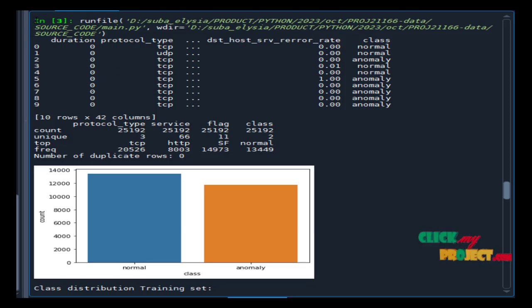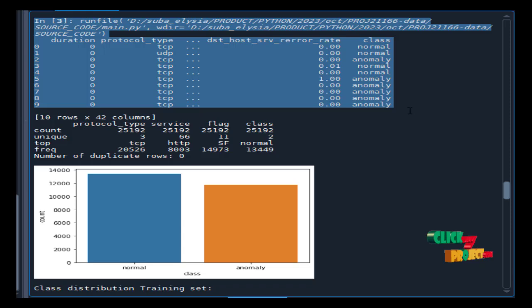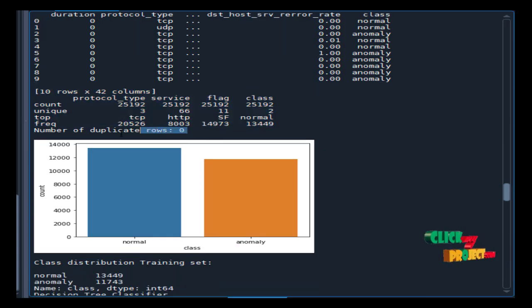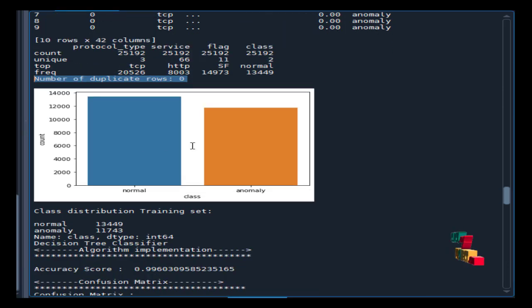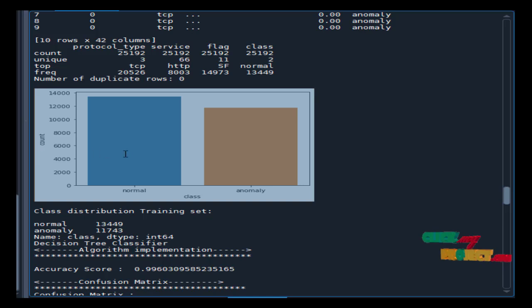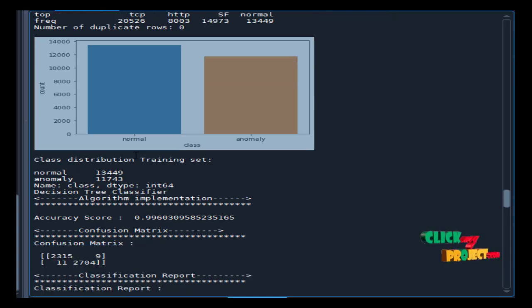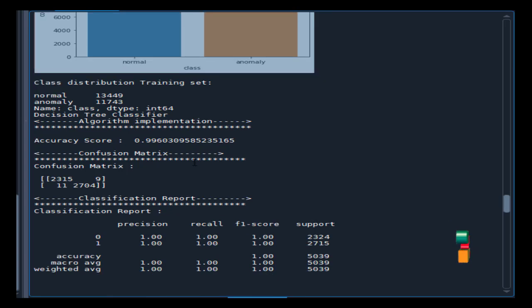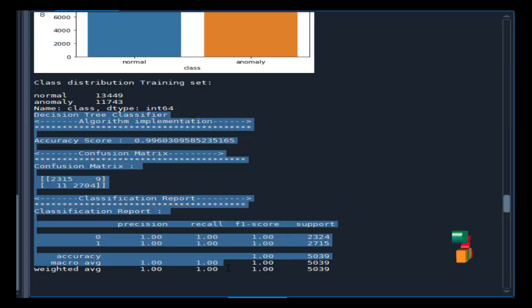First, this is our data set. This is a data set sample and this is a data set description. These are the pre-processing stages and this is the label counting, showing how many normal and anomaly records are in this. After the training and testing splitting, we apply the algorithms, starting with the decision tree.